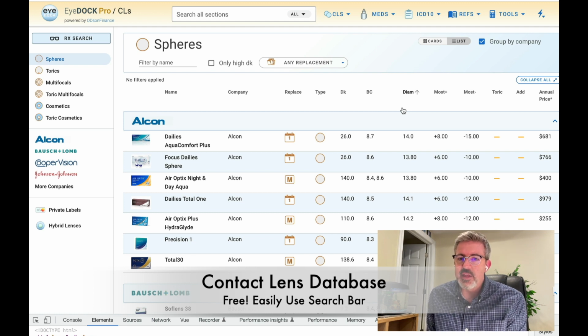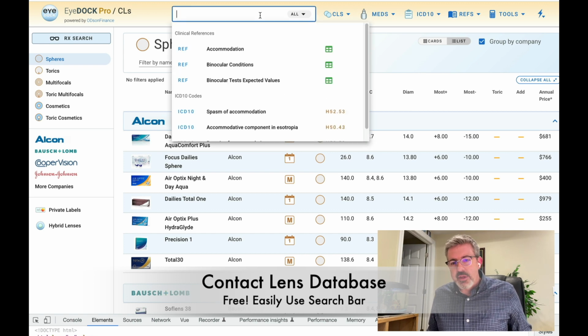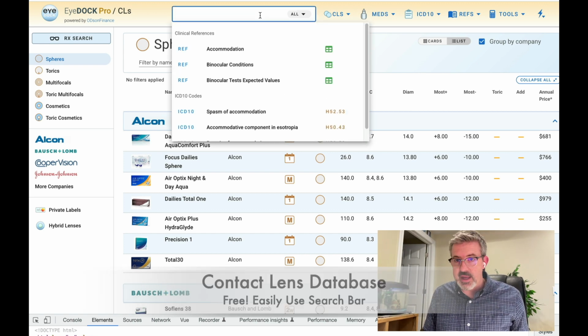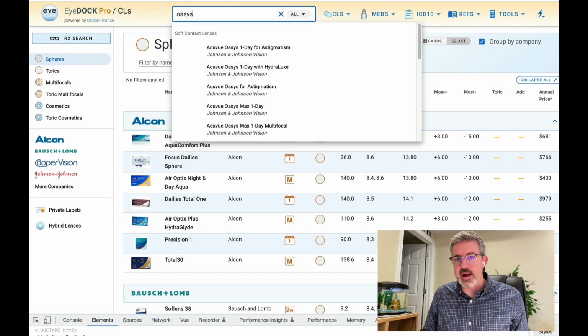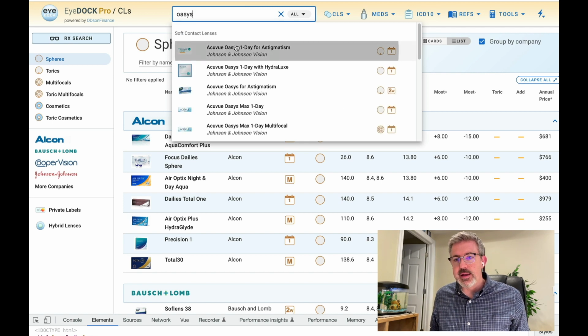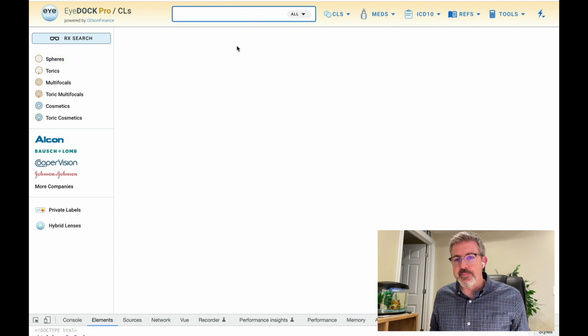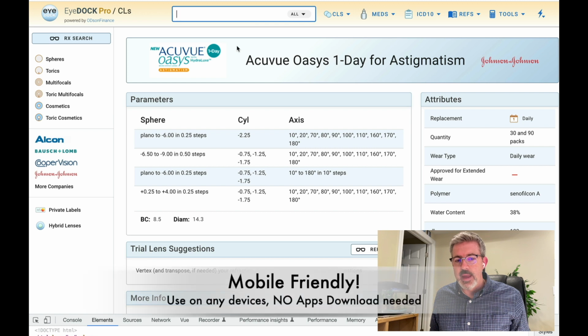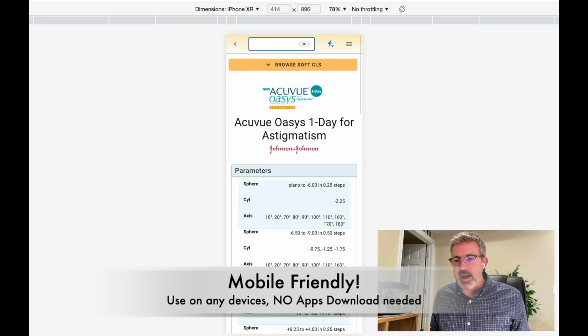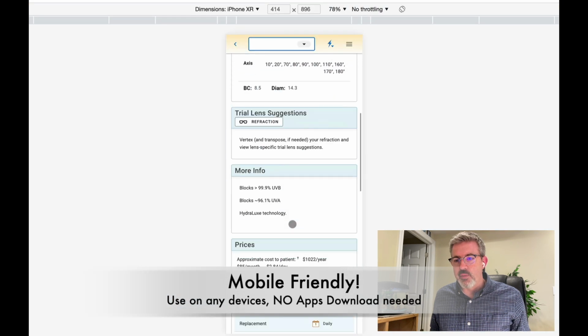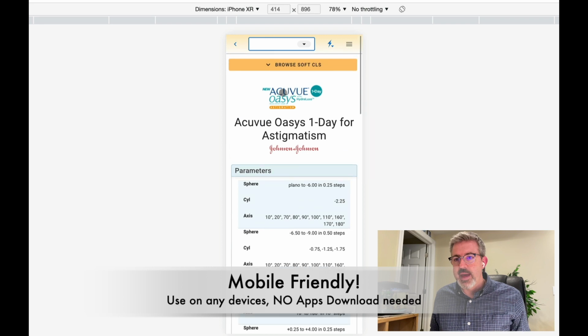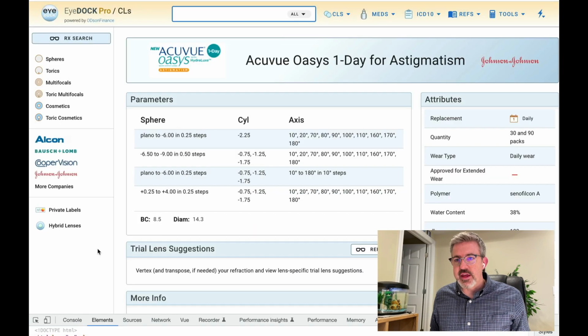Looking up contact lenses, you can search by different types, different companies. The simplest thing to do when you're looking for anything on EyeDock is just to go to the top box here and start typing, and it'll take you right to the listing that you're looking for. I've made EyeDock really mobile friendly, so if we look at this on an iPhone, everything formats really well for phones and also for desktop.